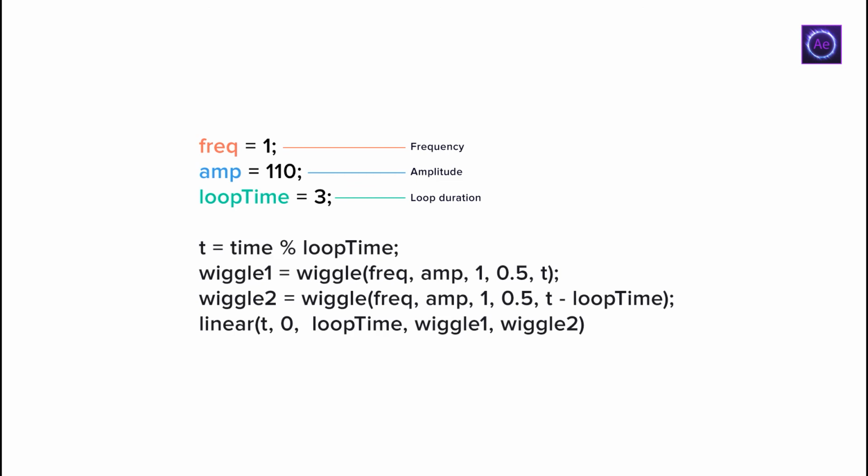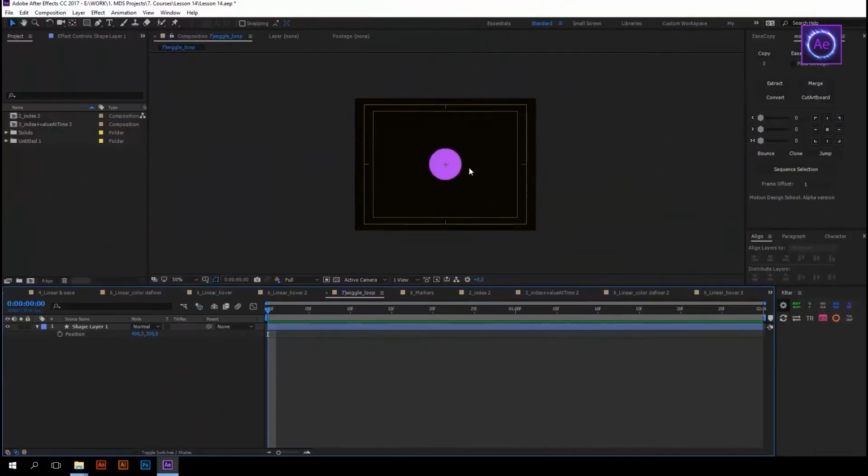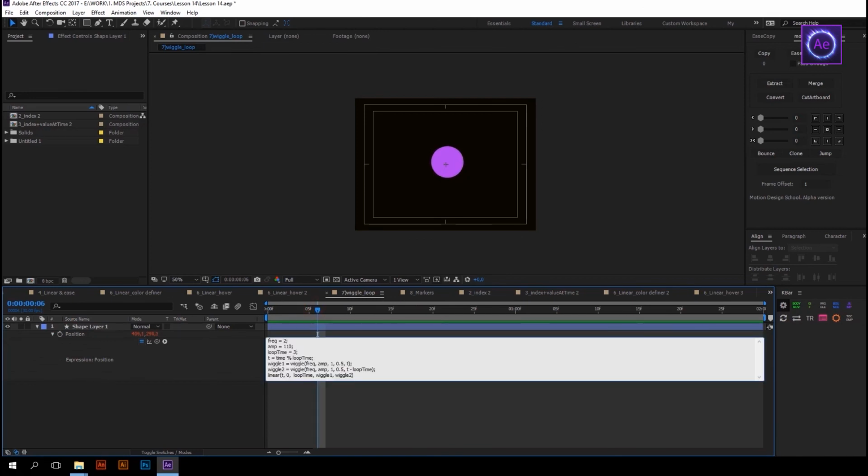The expression has 3 main parameters: wiggle frequency, amplitude, and loop time. Let's apply this expression to this circle. Now it is not looped because the loop time is not the same as the comp duration. Just change it to 2 seconds. And now everything works fine.